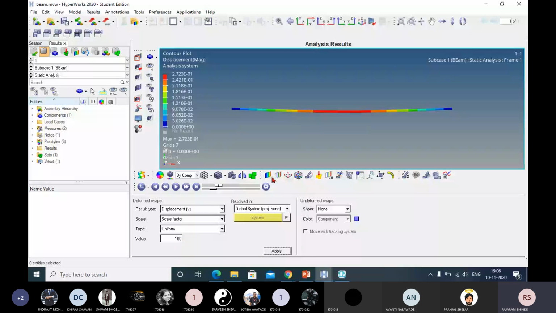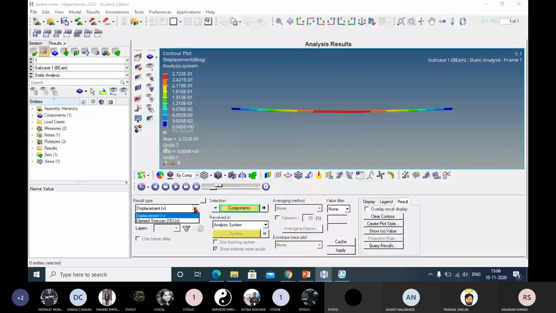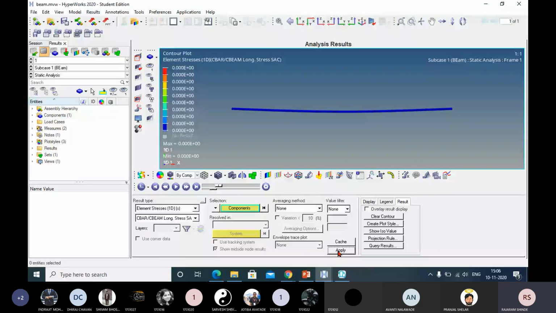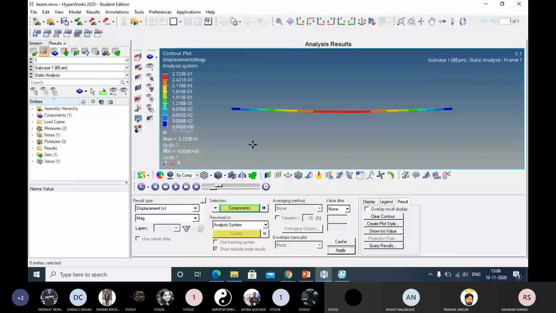Again I will check the stresses. Element stress at C, apply, it is 0. At D, apply, sorry, it is C beam. Okay, only displacement we got. Okay, now stresses we will check at the time of next practical. Okay, simple, apply. It is not showing the stress. Okay, now here I will stop.